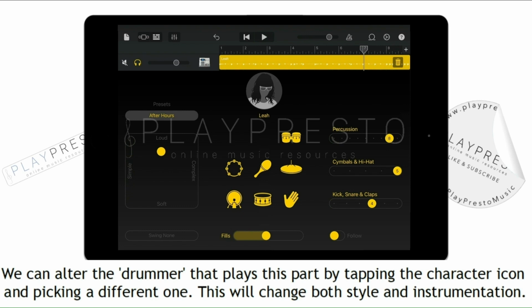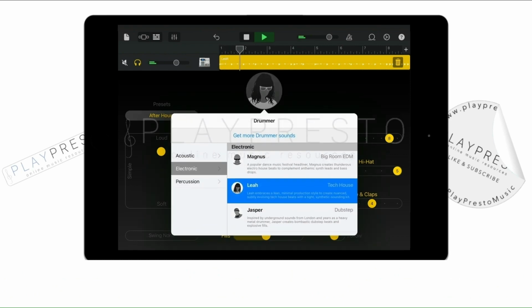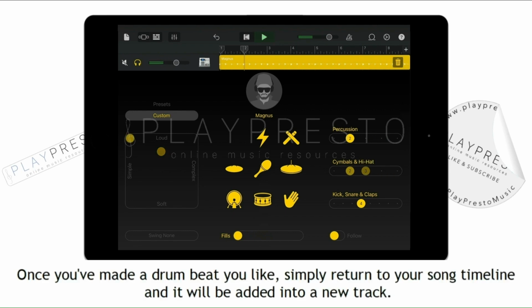We can alter the drummer that plays this part by tapping the character icon and picking a different one. This will change both style and instrumentation. Once you've made a drum beat you like, simply return to your song timeline and it will be added into a new track.